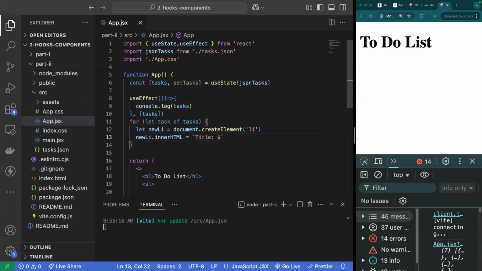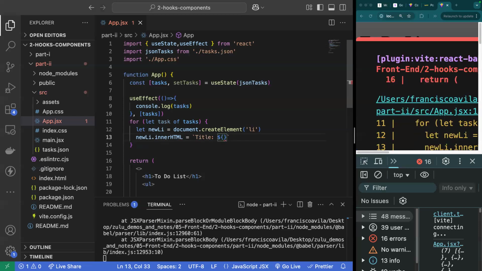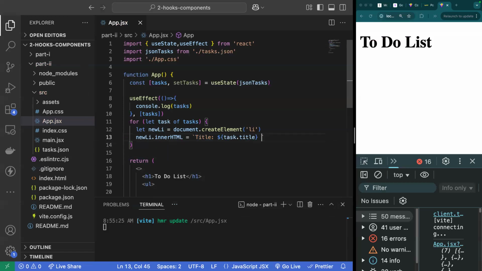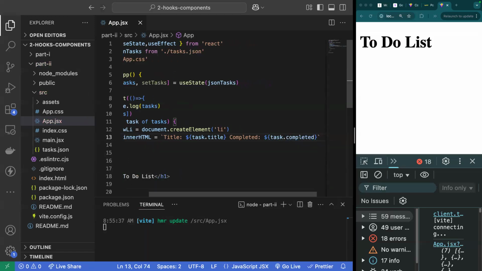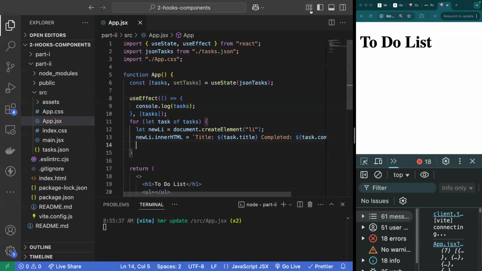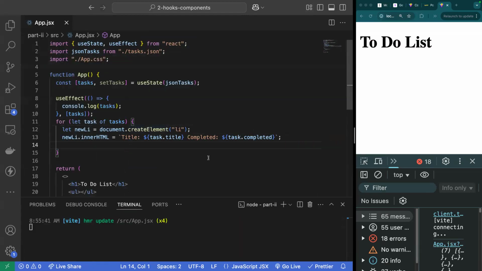And let me go ahead and add this little JavaScript stuff there where I can say task.title. And then I can say, well, is it completed? And I can pass in task.completed. Right, well, there's what I could have done before to have this application rendered the way I wanted to.